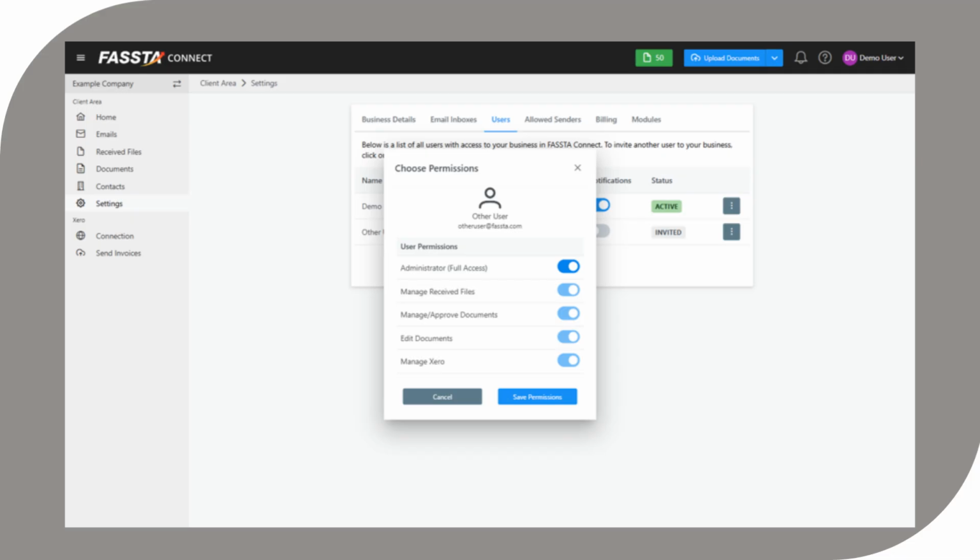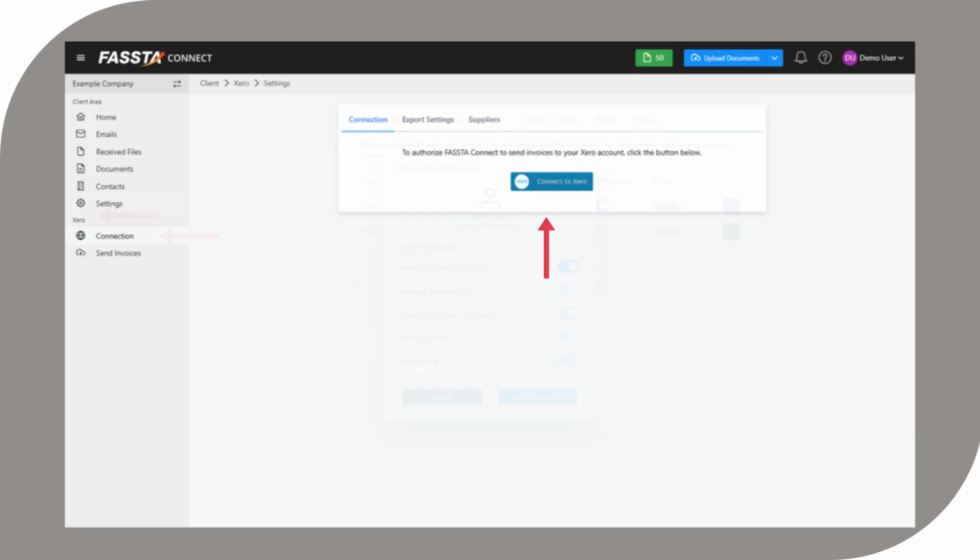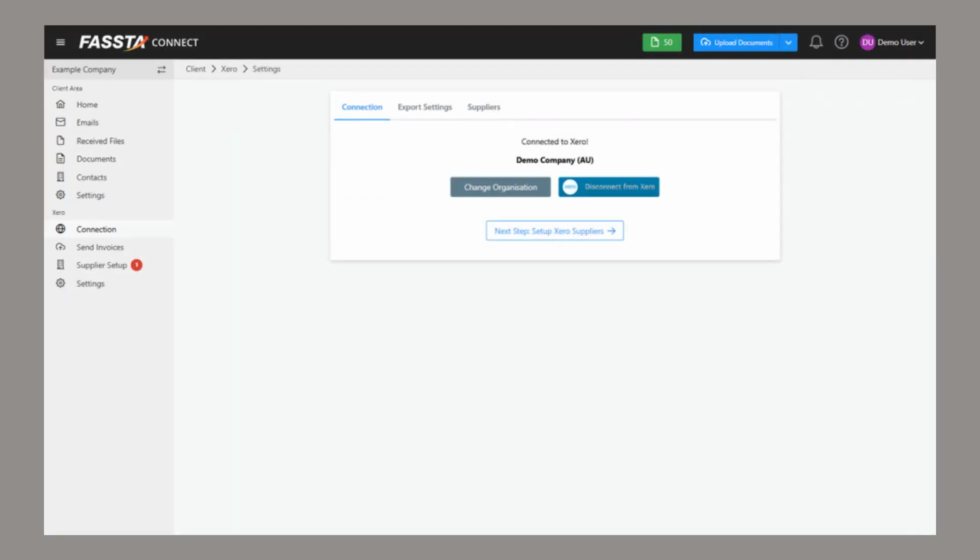Continue to select which components the user should have access to. Click Save Permissions. Go to the connection page in the accounting section of the sidebar. For this example, we chose Xero back on the modules page. Click Connect to Xero. You'll be prompted to log into your accounting system if you're not already logged in, so when prompted, click Allow Access to connect to your account.